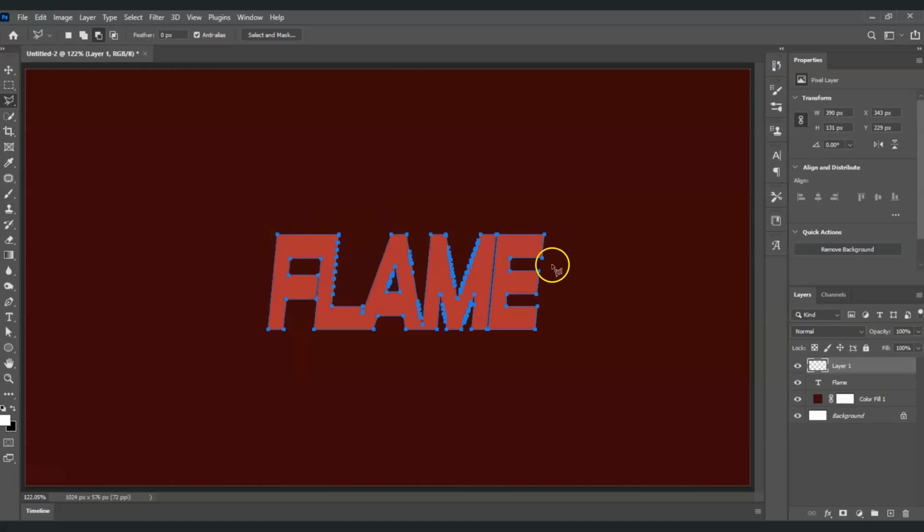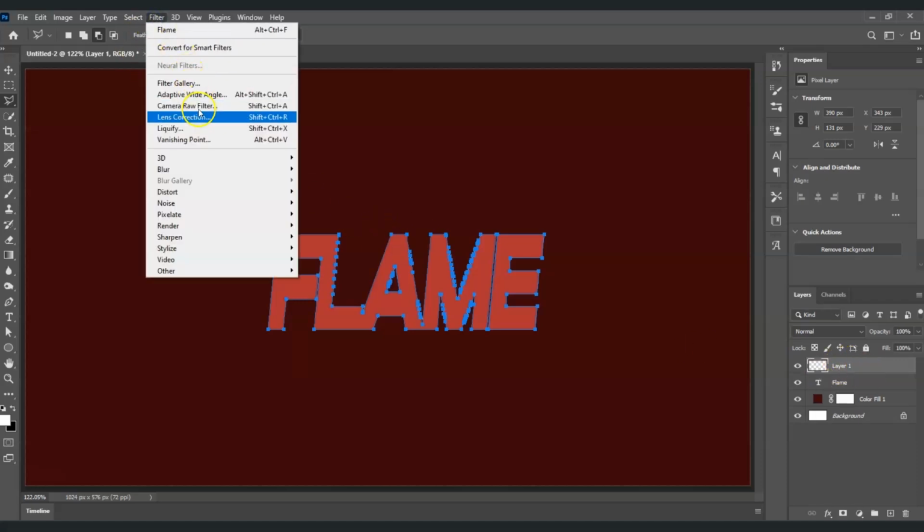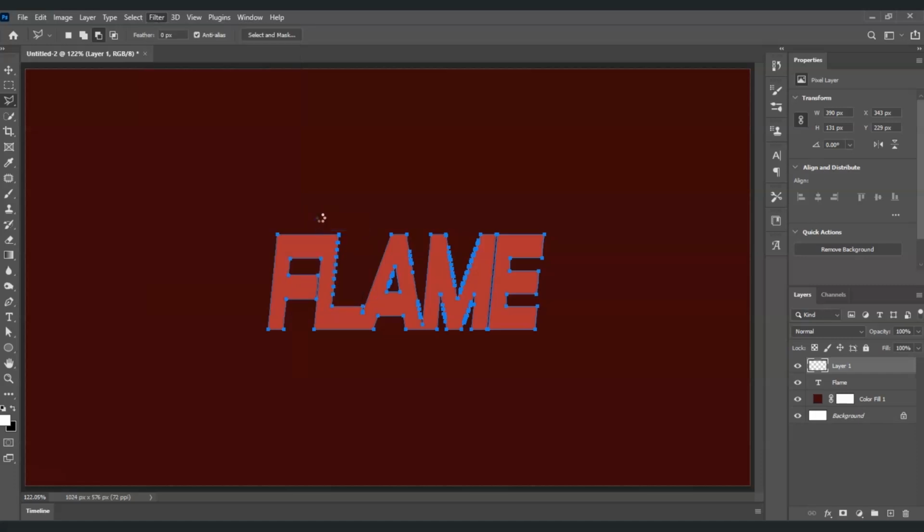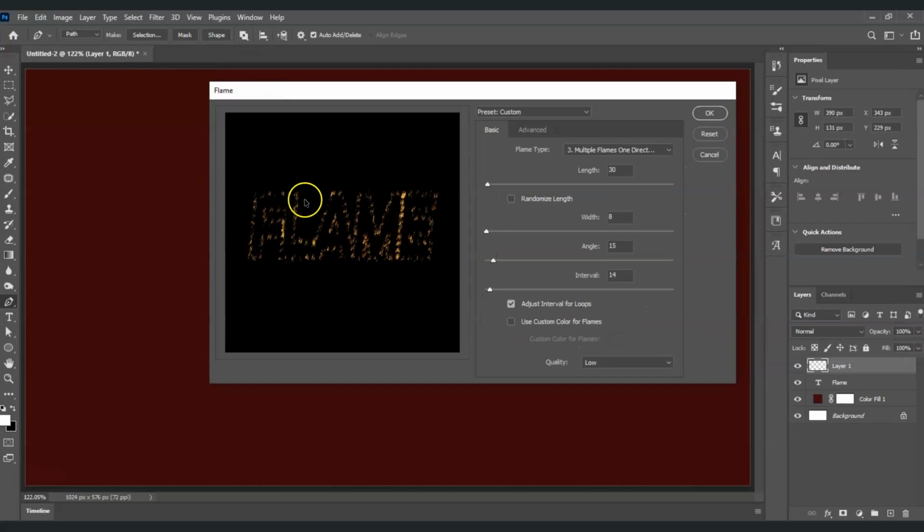So with that path on our text and selected on the layer that we just created, I'm going to filter, go to render, and choose flame. And this dialog box will appear. All right. And now let's change the options of this.